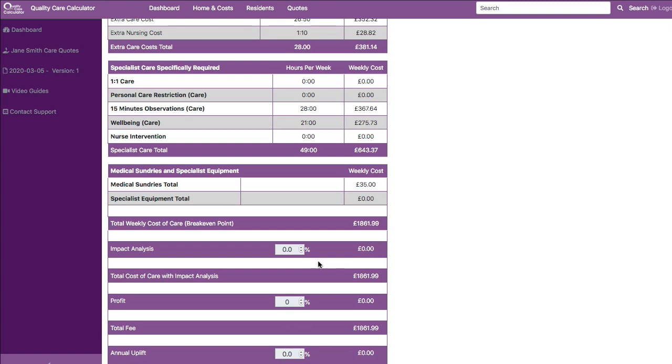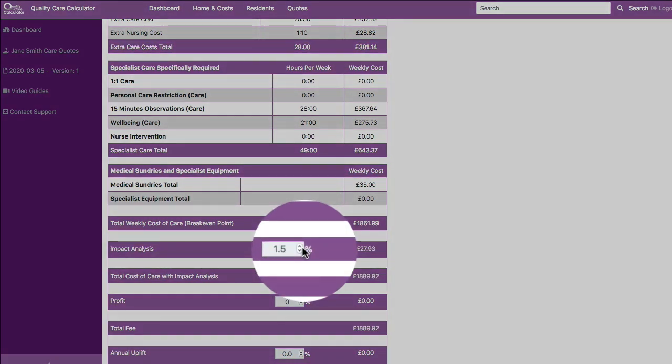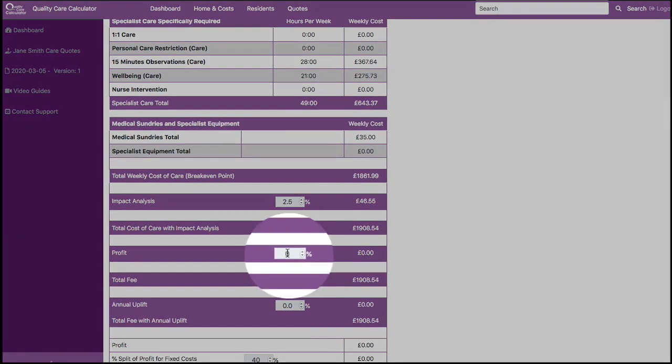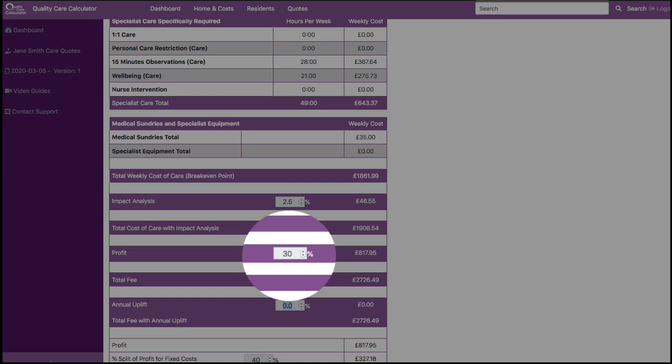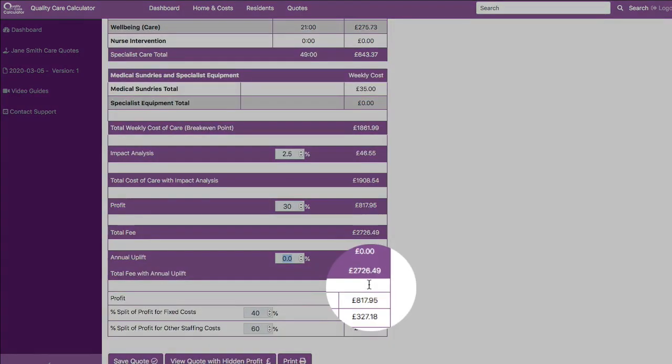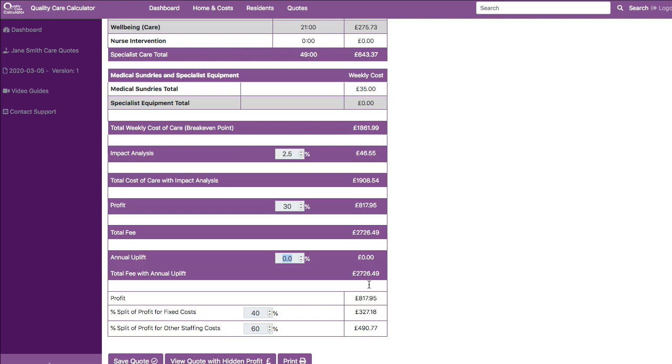Now you can add an impact analysis, a contingency factor that will cover future rises in your running costs. And then you can add your profit. 30% plus is a healthy profit for any business. You can add any annual uplift that you've received from your referrer, and now you have your total fee, carefully calculated based on the cost of running your care home and the cost of delivering the care that this person needs.